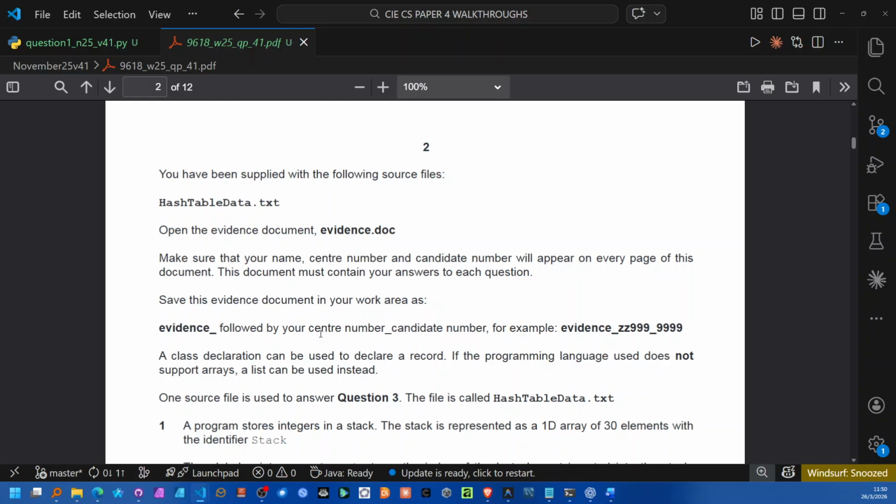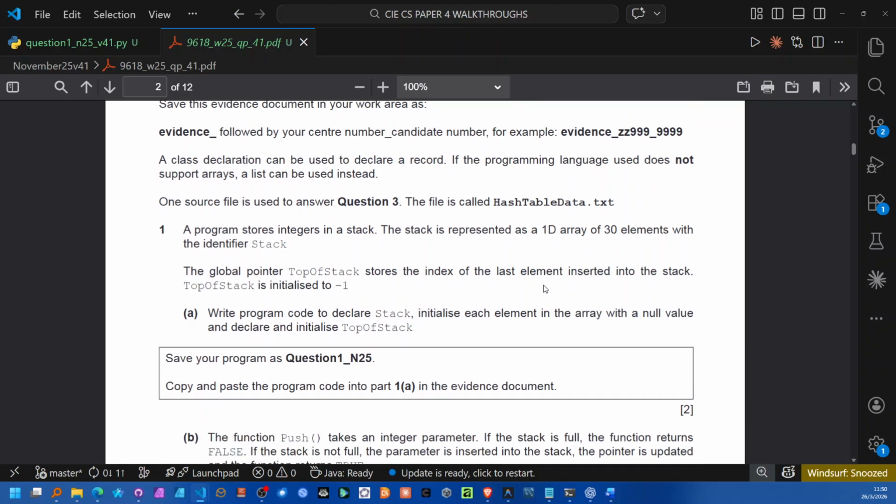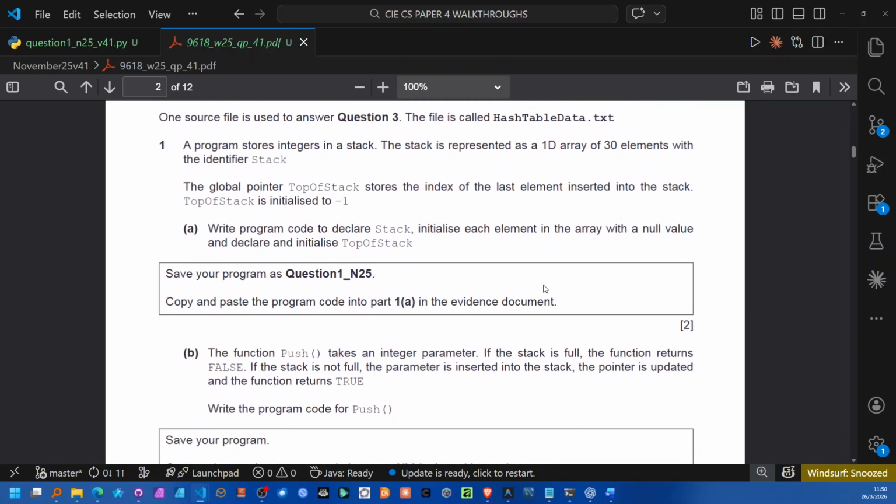Okay, so here we are given a file called hashtable data.txt, but of course we're not going to be using this one for question 1, because you can see right here that it says we're going to be using this for question 3, so we don't need the file as it were for question 1. So let's see what we have going on here.